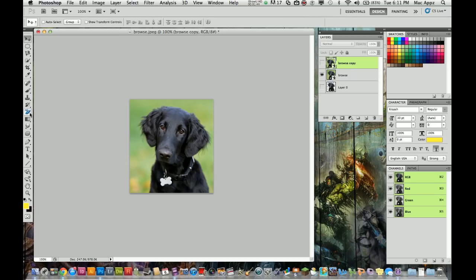First things first, go over here to the eraser tool. It's normally set on the eraser tool. There are 2 tools underneath the eraser. It's the background eraser tool and the magic eraser tool. The first thing that I'm going to show you is the background eraser tool. Go ahead and select that.